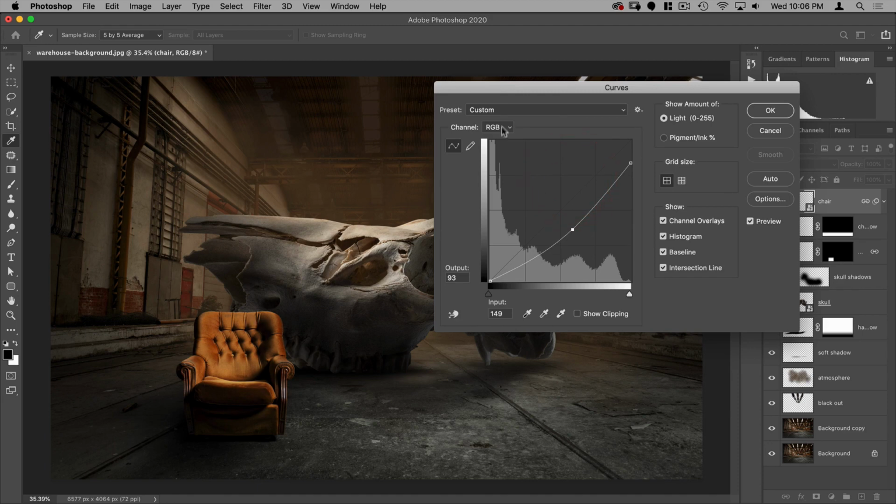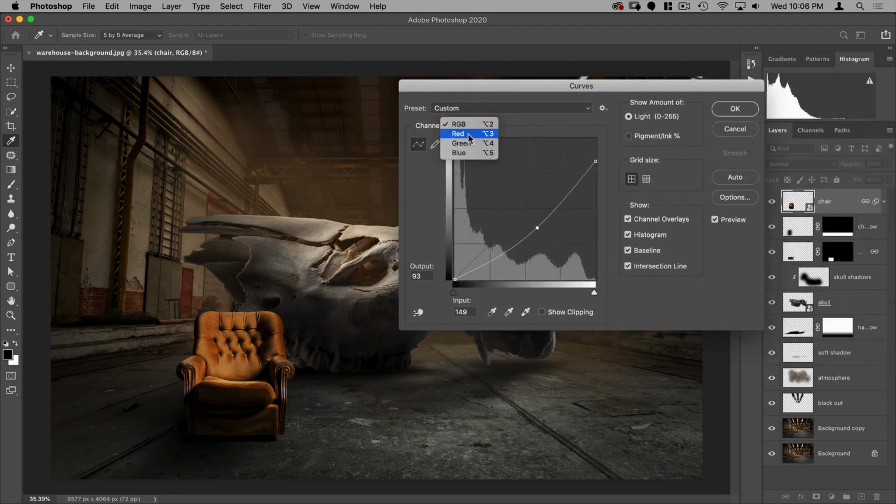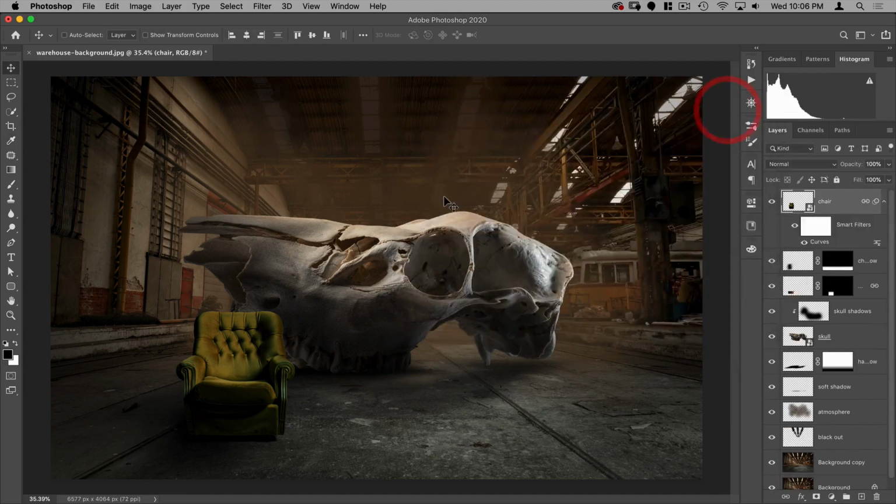I also want the chair to be more of a green color. So if I go to red and just add some cyan, and then to green, add some green, and to blue, maybe pull that down. So that's a little bit more what I want. It's still a little bit too bright, so I'm going to take it down even more. And I mainly want to take down the highlights. So I'm going to take this side of the curve down to right about there. Let's hit OK.